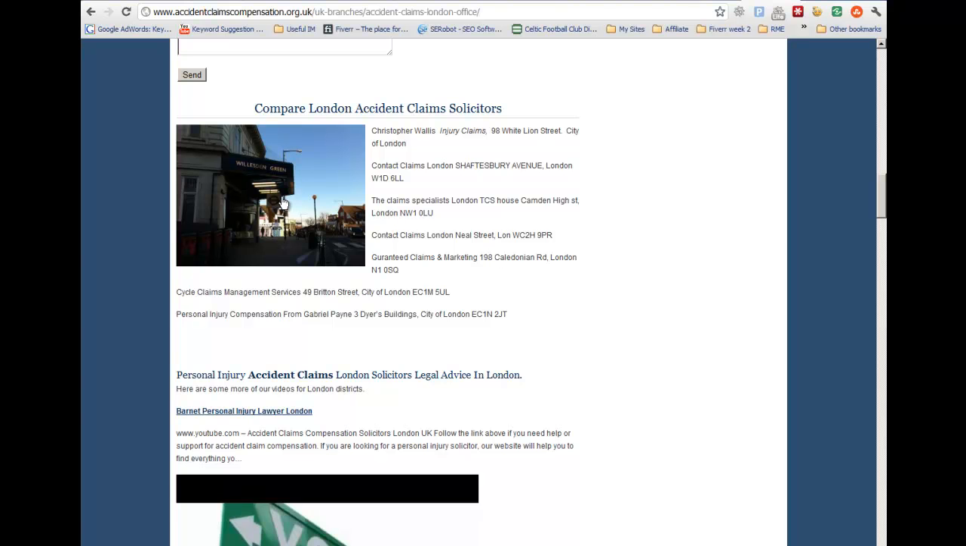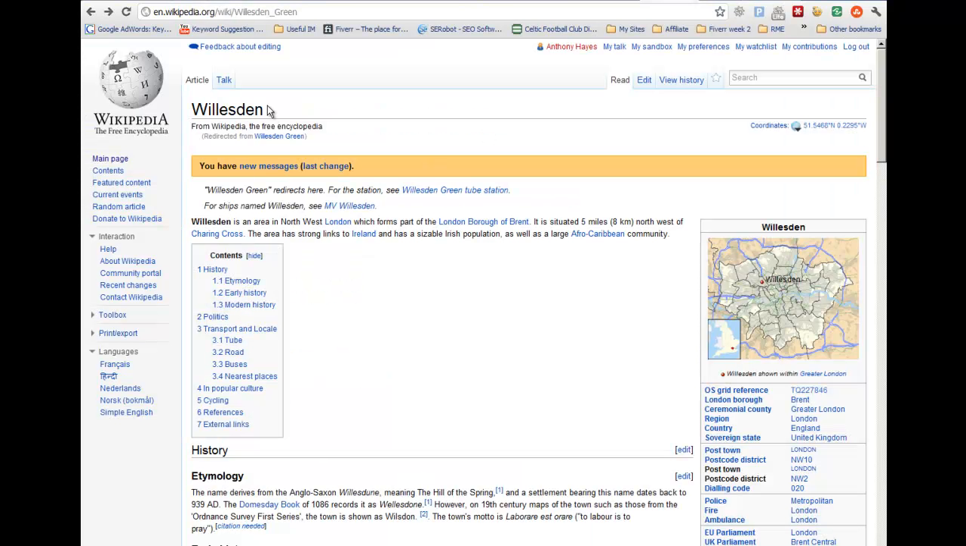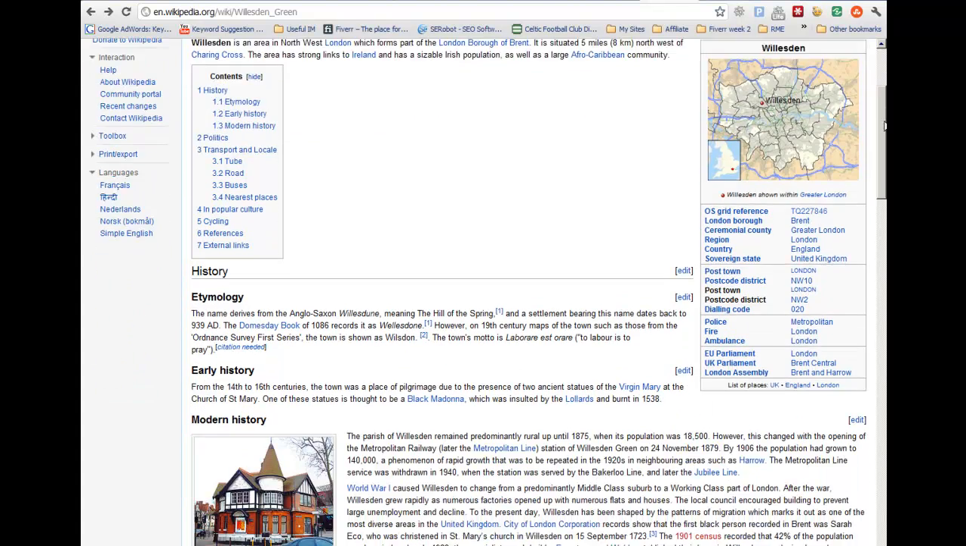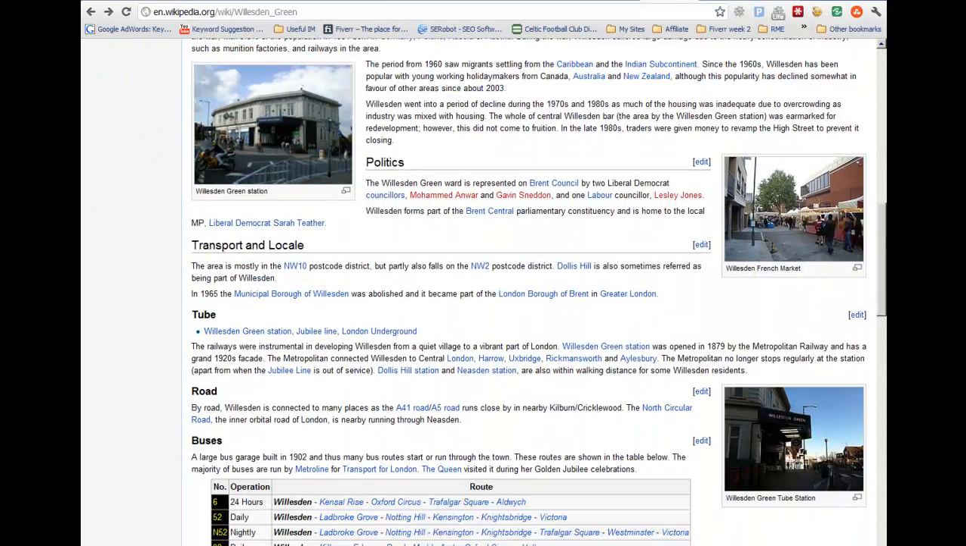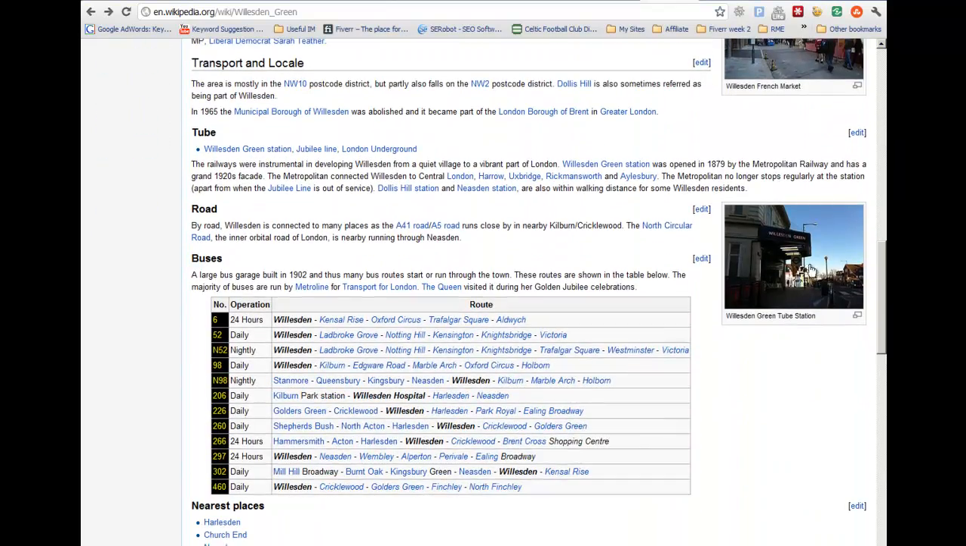Now what I've done is I've gone to Wikipedia, and I've gone to the page of a place in London called Willesden Green, okay? I went to the underground station. I took a picture with my iPhone, which is here. This is the image that I uploaded via Wikimedia. It must be your own image.